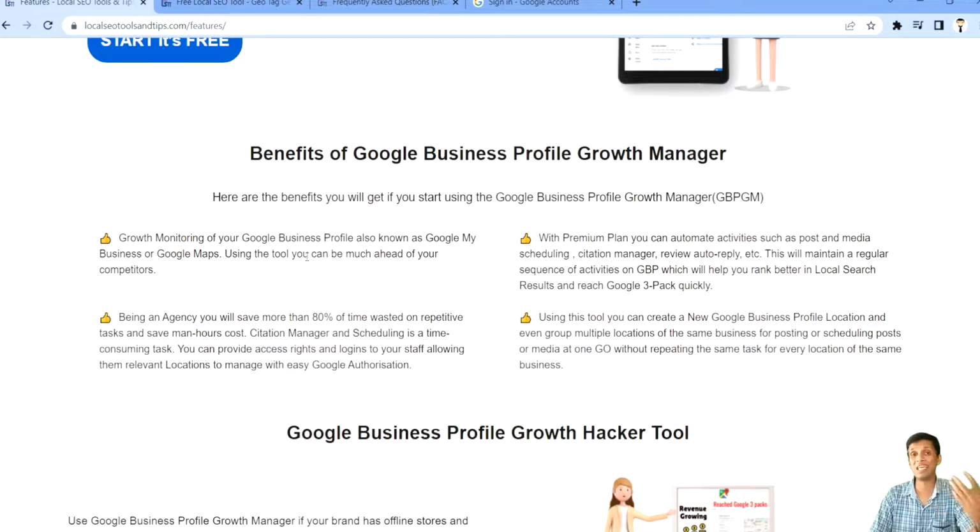If you are running an agency, then definitely it will save 80% plus of your man hours. And guys, time is cost. Definitely, if you are saving 80% of your man hours, then you are saving a lot of money by using this tool. In a similar way, if you are a business, then you can manage this through this tool.